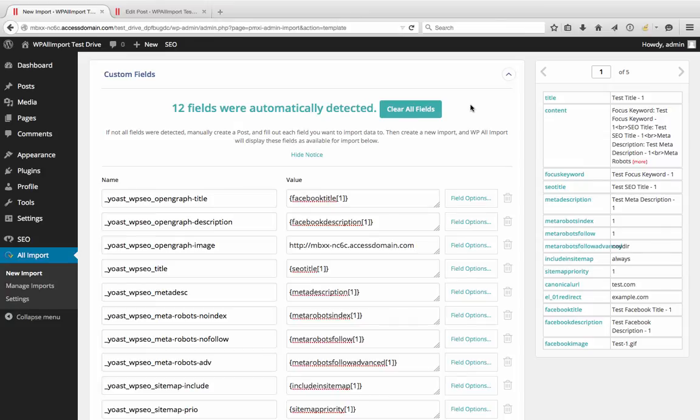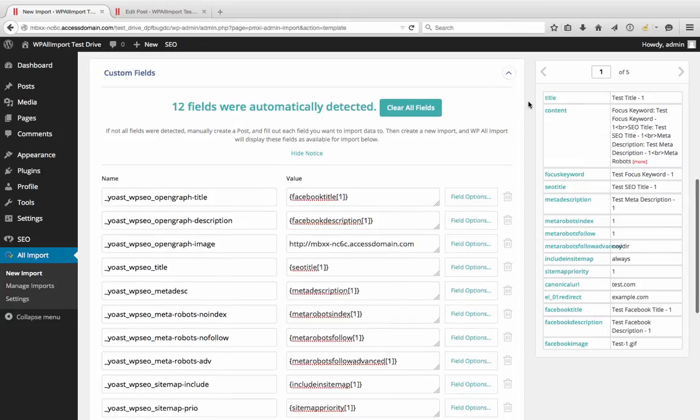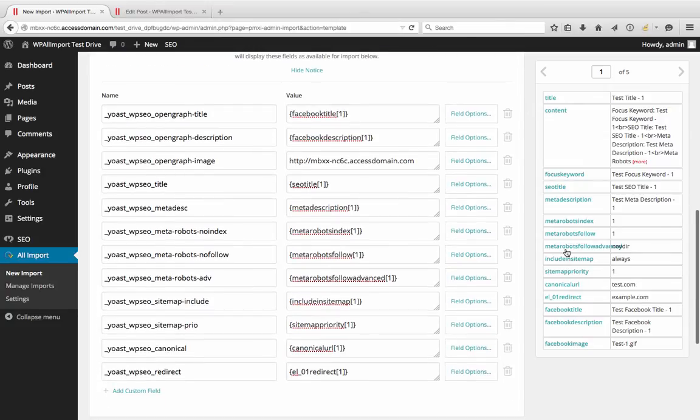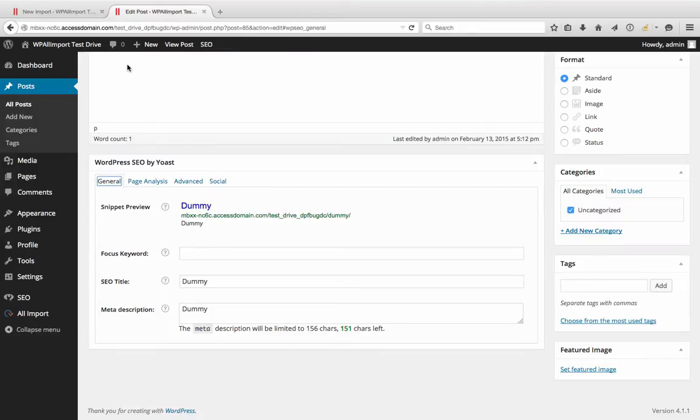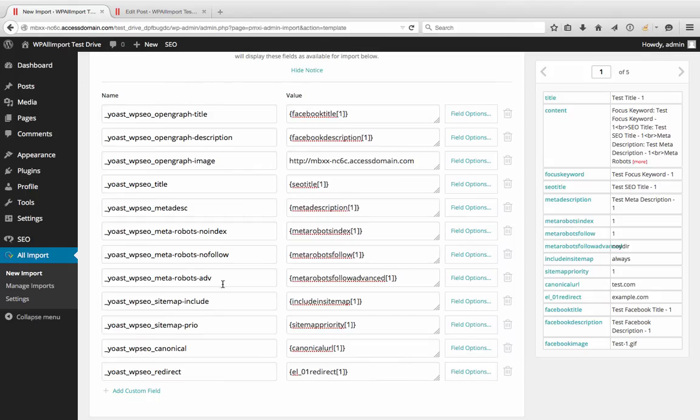All right, so you can see here that I've gone ahead and filled in all of the custom fields with data from my import file over here. But one thing you might notice is that the focus keyword was left blank here on the dummy post, which means that WPL import didn't detect it.